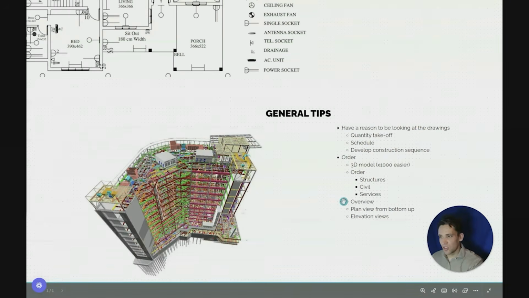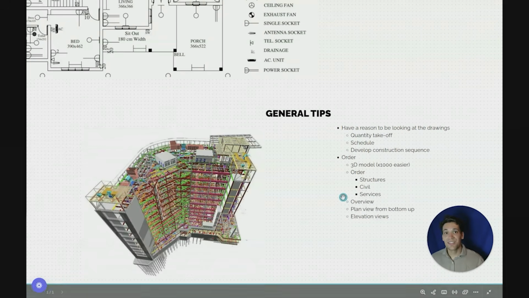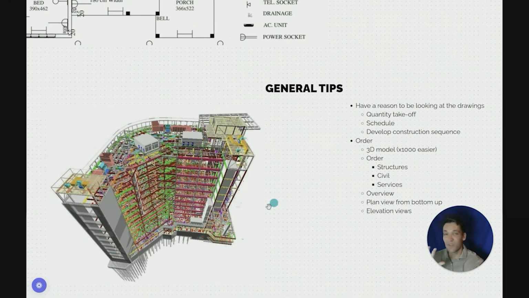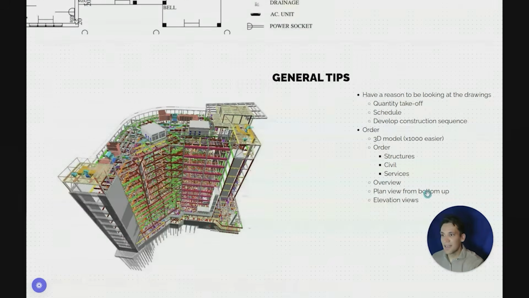The order, I'll then look at the documentation. Now this is really important because you don't want to just dive into looking at a section view because you'll confuse yourself. If there's a 3D model, always look at the 3D model first. 3D models make complicated structures a trillion times easier than just flicking through drawings, trying to match up layout views with elevation views, with section views. Always start with the 3D model. You can spend 2 minutes looking at it and probably get a really good understanding of what you're building.